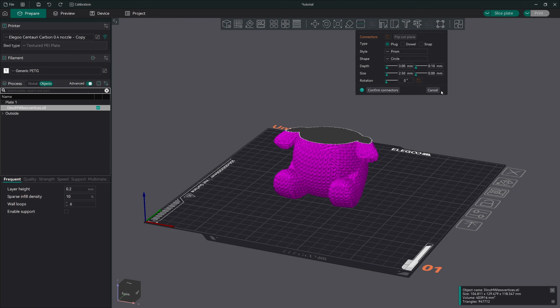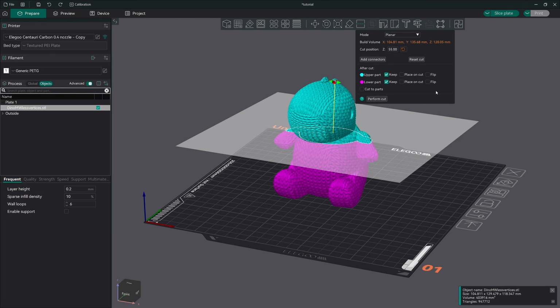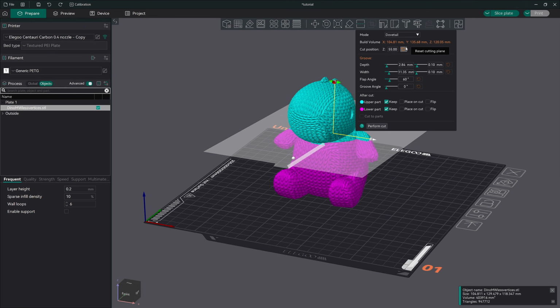Great, let's move on to the next cut mode, which is the dovetail. This option works pretty much the same as the planar, except we have additional options that control your dovetail cut. You can adjust the depth, width, flap angle, and groove angle. You can also see that there are more options for adjusting the position of your dovetail cut on the model.